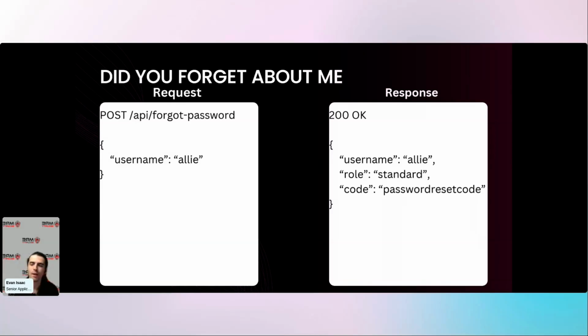So when we have a forgot password API and you have a username set or an email set, it's going to return a few values, which makes sense. It's going to return, let's say, the username, maybe even the password hash. I've seen that a few times, which is kind of interesting. The role, but it shouldn't send over the code. It shouldn't send the code within the response, right?